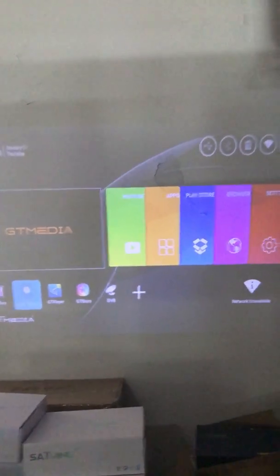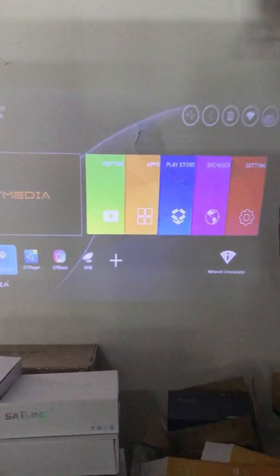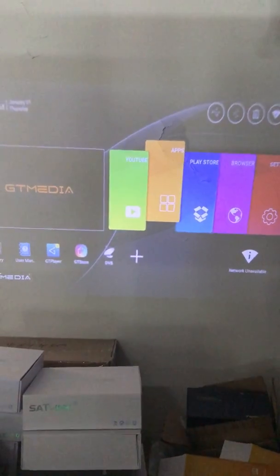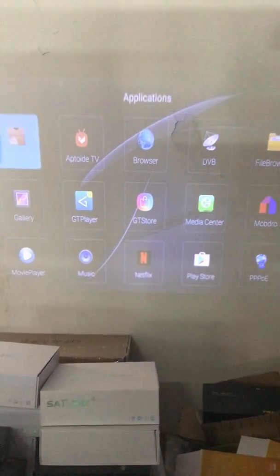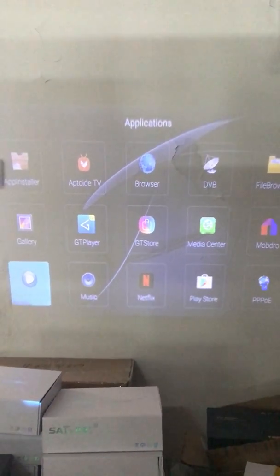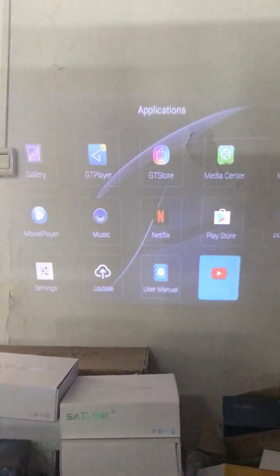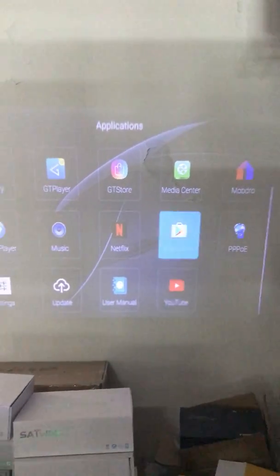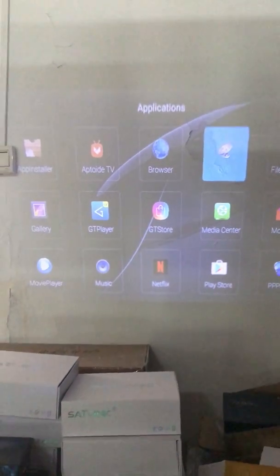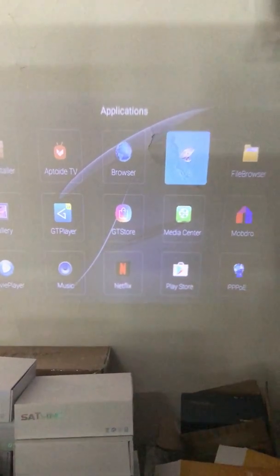Okay, we have already arrived at the page of the main menu, right? And we can use our remote to access apps, right? Inside this app page, the main icons are for Android, for example Netflix, Play Store, YouTube, and there we can see the DVB icon. I suppose it should be our concern for receiving the satellite channels.